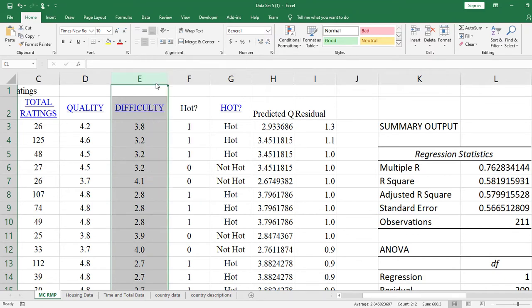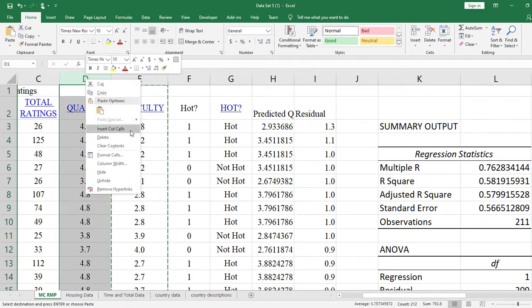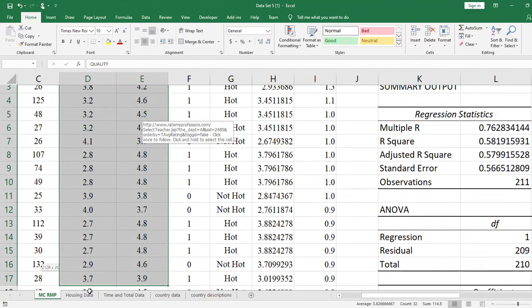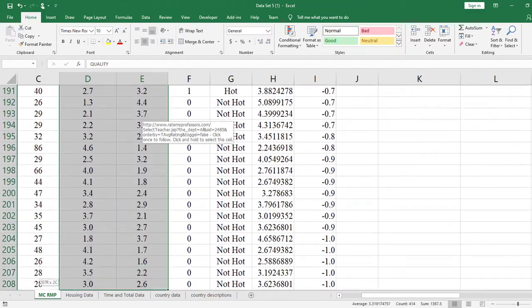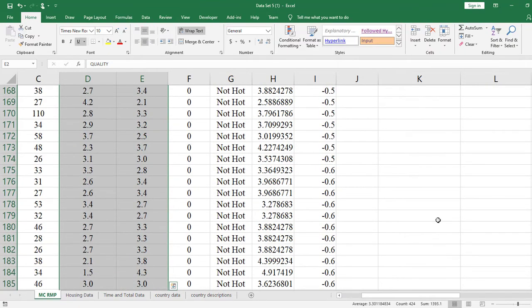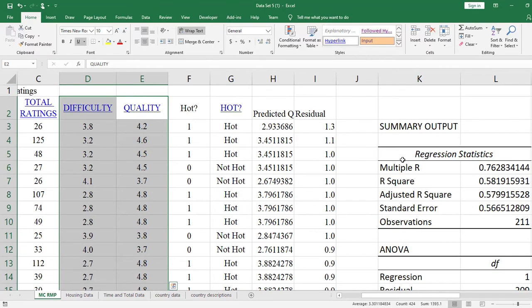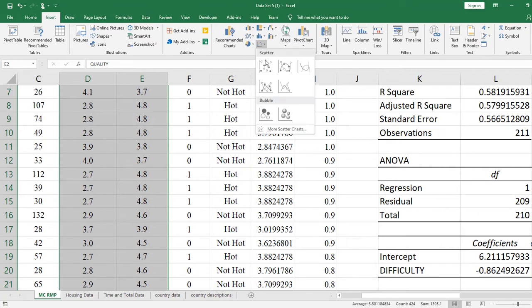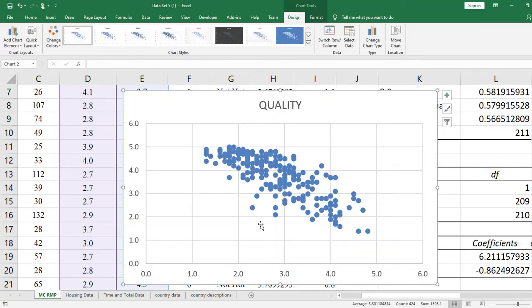So I'm going to right-click, I'm going to cut. And then whatever column you right-click to paste, Excel will put that into the left. So I'm going to right-click D and insert cut cells. And now difficulty is on the left, quality is on the right. So let's highlight. Careful not to press the actual link. And we're going to insert scatter plot. So here we have difficulty on this axis, predicting quality on this axis.